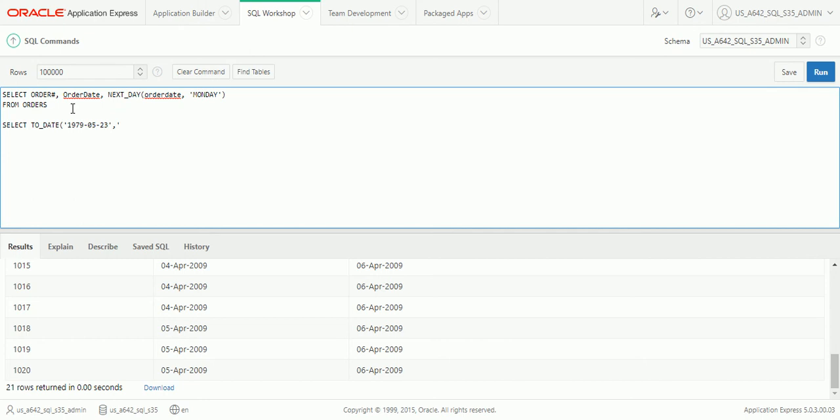I have to tell Oracle what format I'm using, so I put a mask in like this, and it knows that this part is the year, then the next part is the month in 2-digit format, then the day in 2-digit format, right? And that's going to return my date.